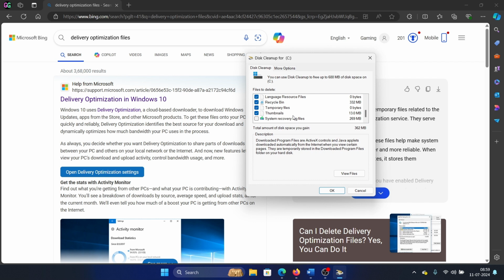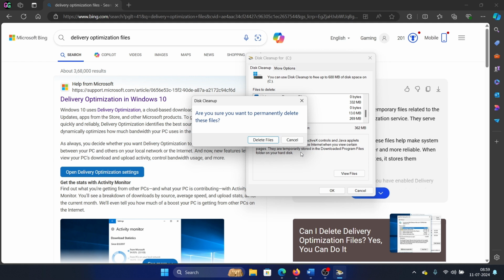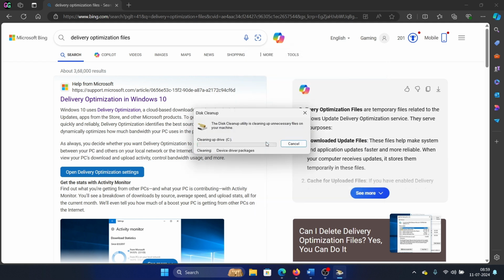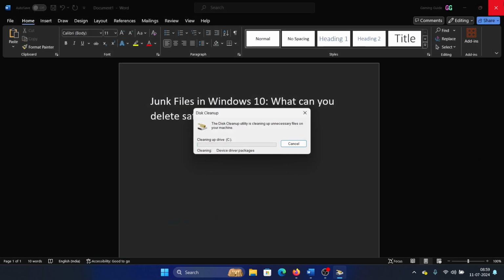If you want to get rid of a partition, then you can do it from the recovery manager itself. Then you can click on OK, and then you can click on delete files, and it will start deleting the files. And this actually frees up a lot of space. Like if you don't have space at all, think about it. If you have deleted the recycle bin and the delivery optimization files, you're clearly freeing up many GBs of space. This will solve the problem in a lot of cases.